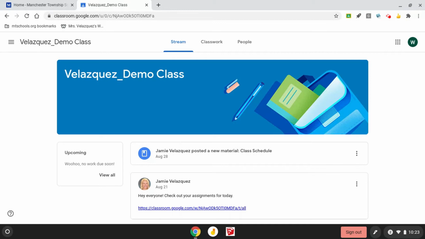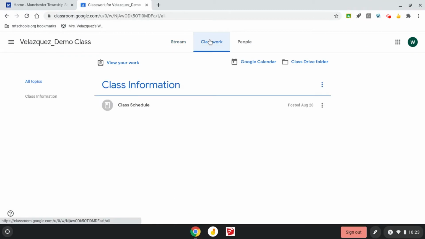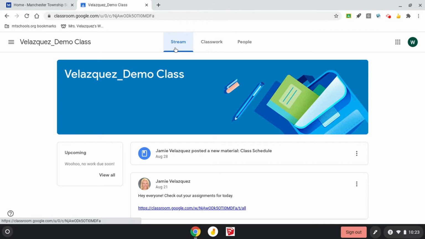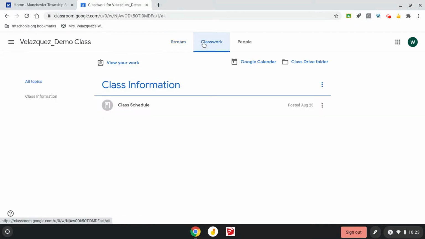It is also important to note that all of the students' work is going to be on the classwork page for your child. The stream is meant for announcements and to remind you about your Zoom meetings, but your classwork page is where you're going to see all the topics and classwork your child needs to do.